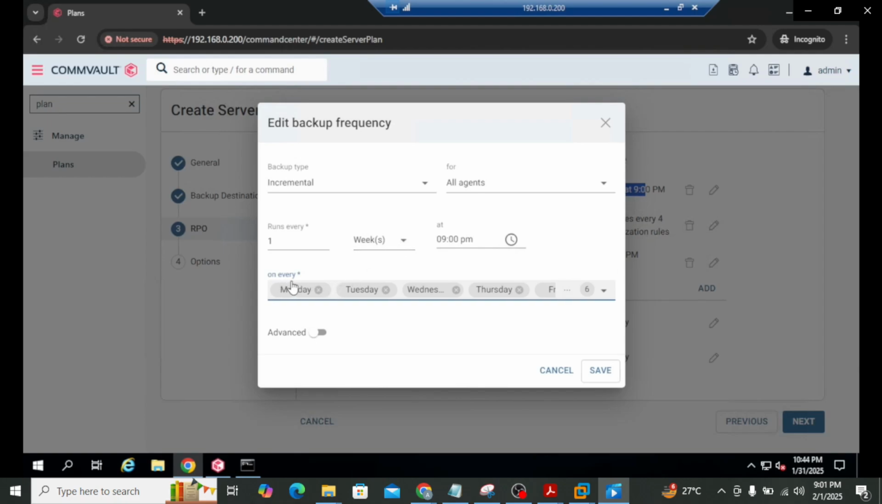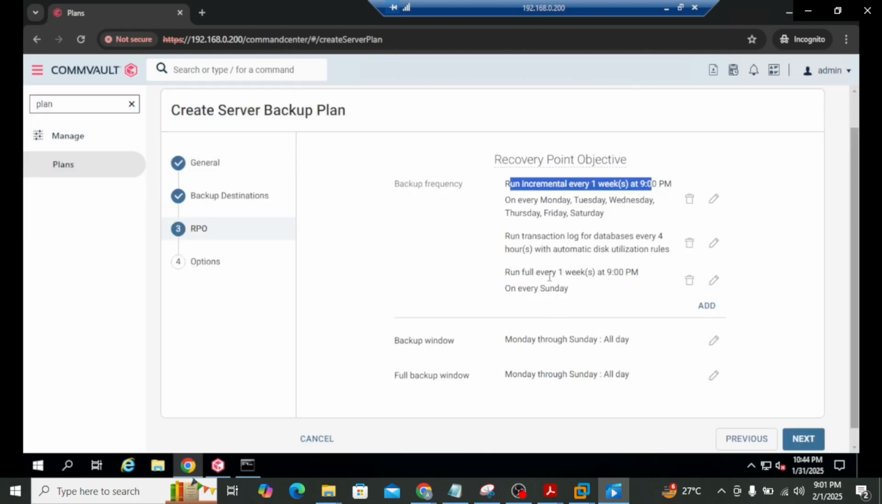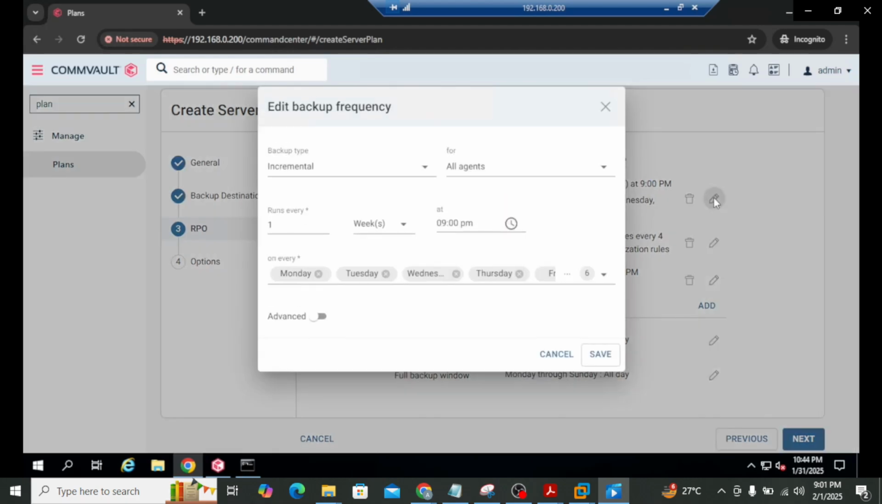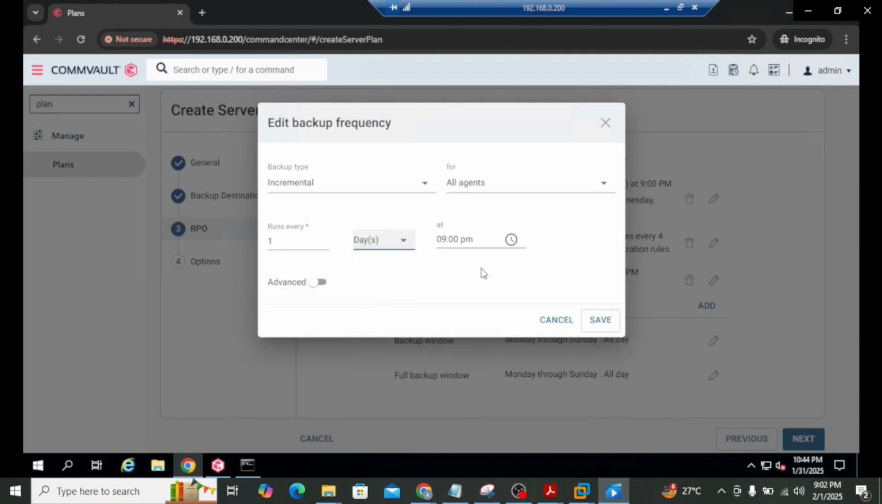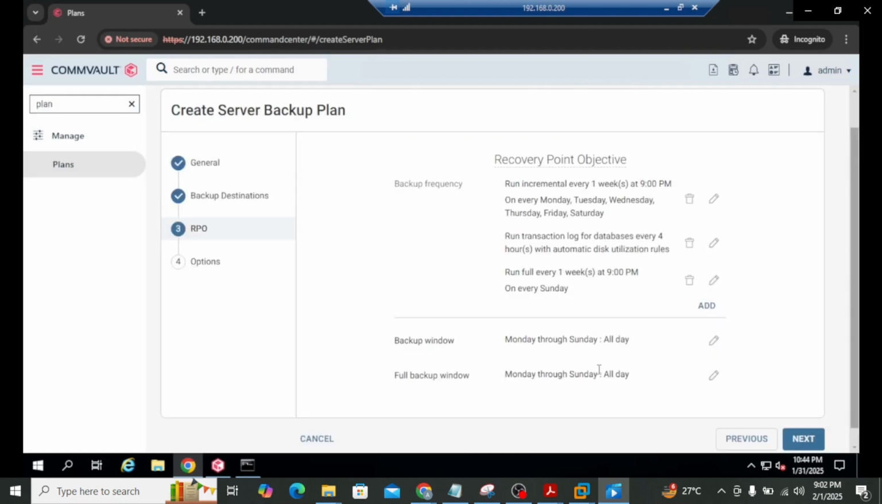So this is what you call defining the frequency of backup, right? We click on save. We also call it the recovery point objective (RPO). When you define how much frequency you want, we call it RPO, recovery point objective. So this looks good. We can go to the next now.